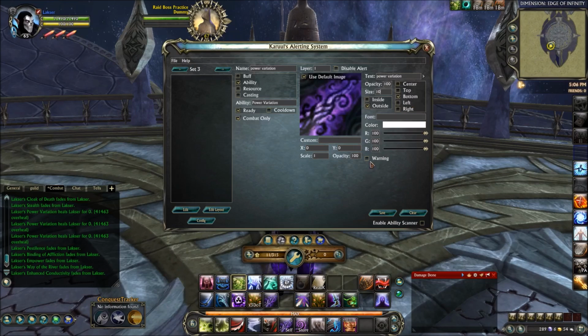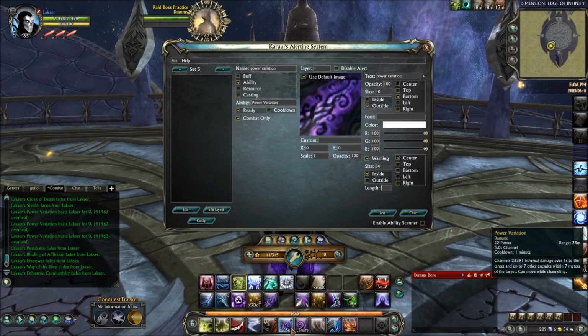We're going to look down here at this warning button here. We're going to go ahead and hit warning. So what warning does is it's going to give you a couple other extra options here. We are going to leave this in the inside and the center because warning is going to be a number countdown. But the important box here is length. So Power Variation is a 60-second cooldown, 1 minute.